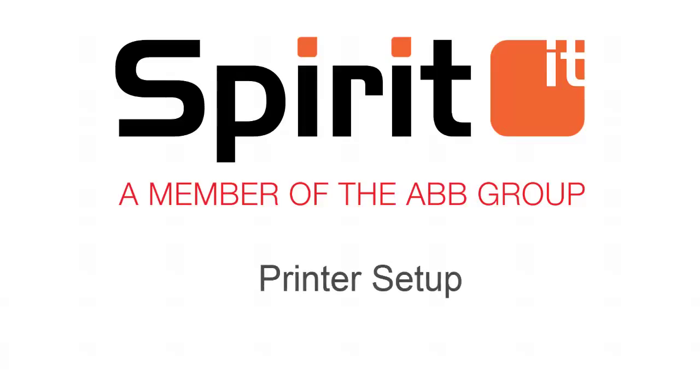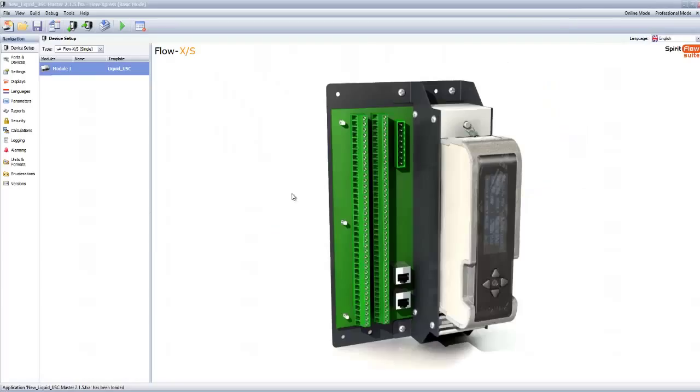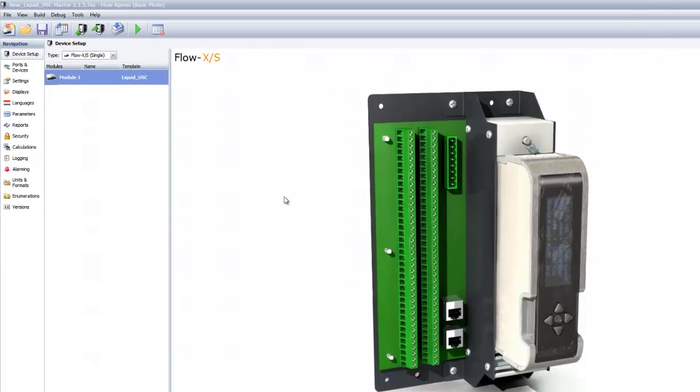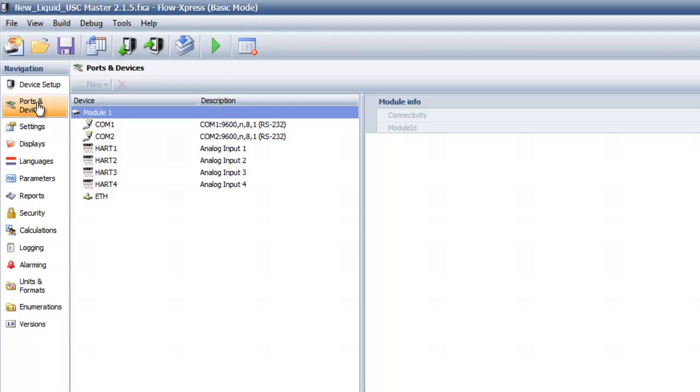This tutorial will demonstrate how to set up a printer using Flow-Xpress and the web server in the Flow-X Flow computer. In this exercise, we'll be setting up two Ethernet printers and one serial printer.